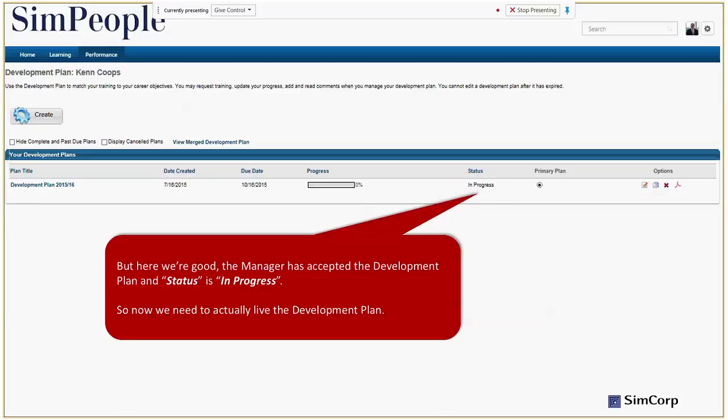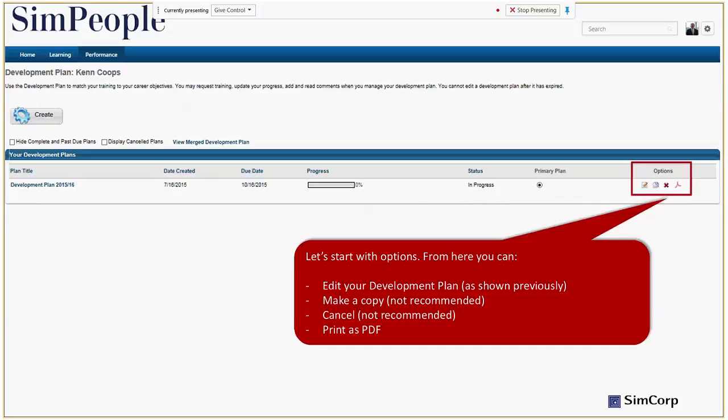But here we're good. The manager has accepted the development plan and status is set to in progress. So now we can actually live the development plan. So let's start with the options. Now from here you can edit your development plan. This is what we just went through.